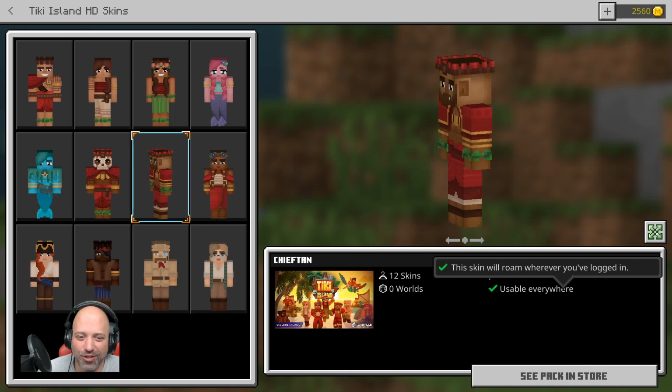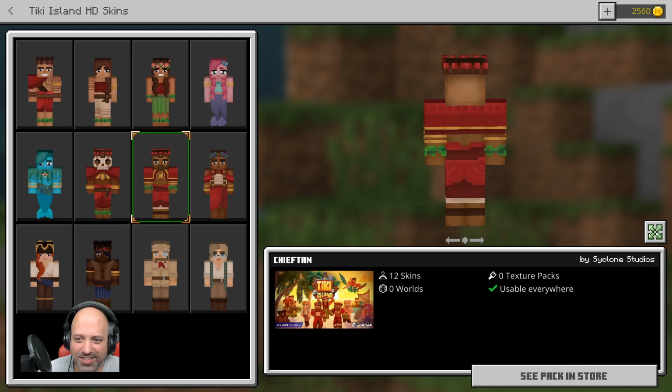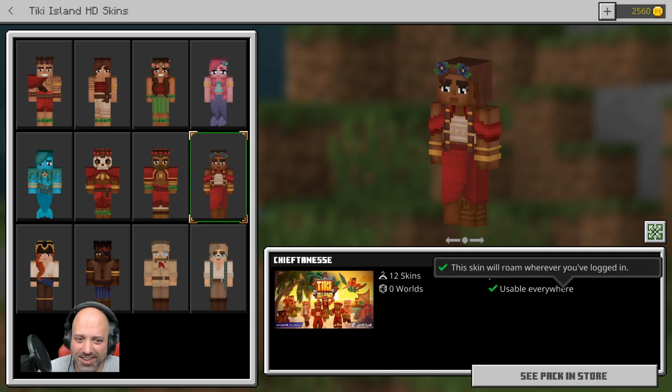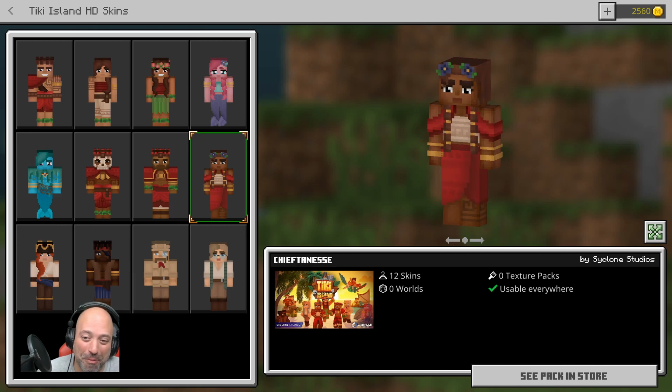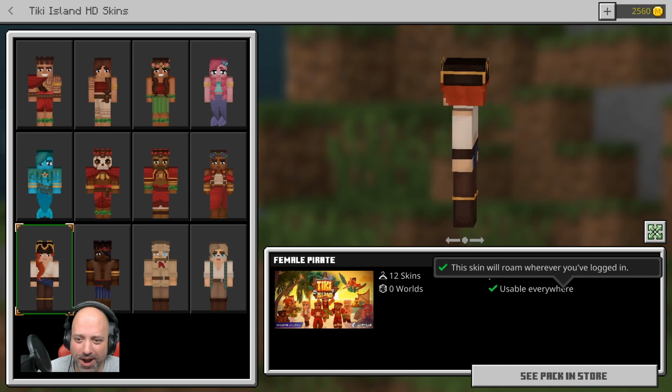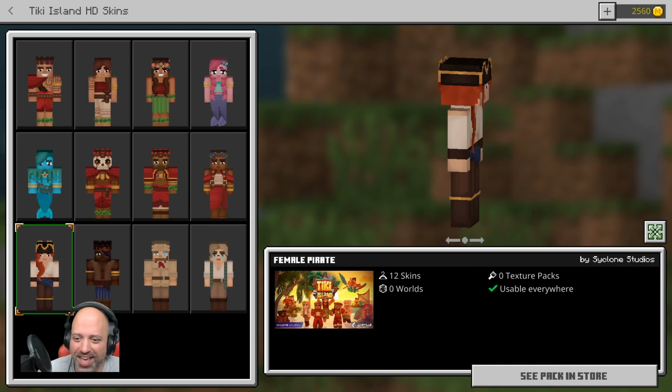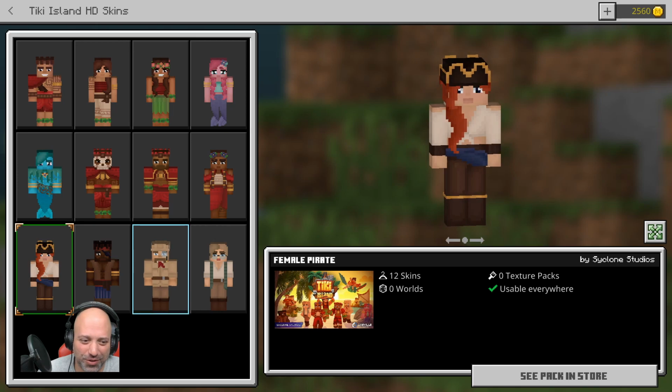So this is by Syclone Studios. And this is the chieftain. Look at that. Look at that. Nice. Love it. And this is the chieftainess. I have to look that word up to make sure I'm pronouncing it correctly because I'm really not sure that I am. Here comes the female pirate. Yes, we know that there are plenty of them. And I love this skin. That is really, really cool.